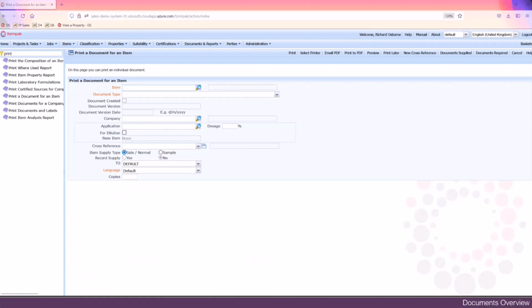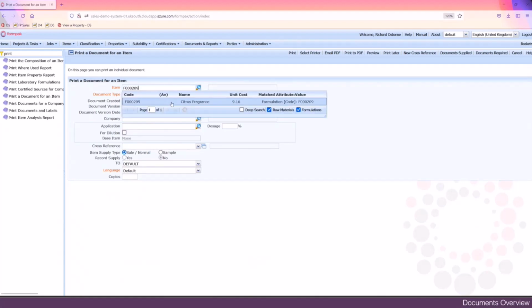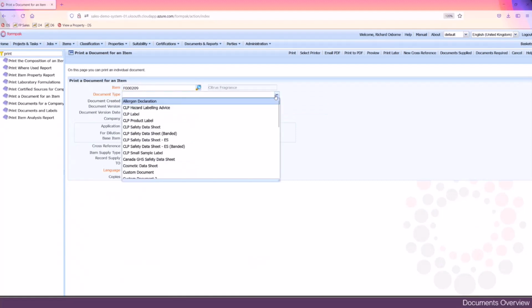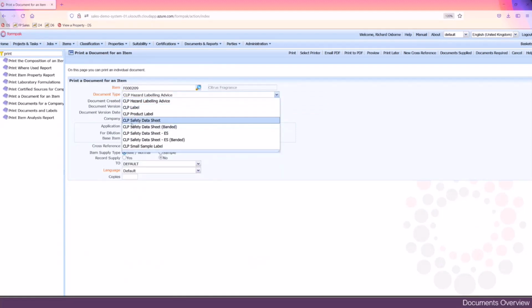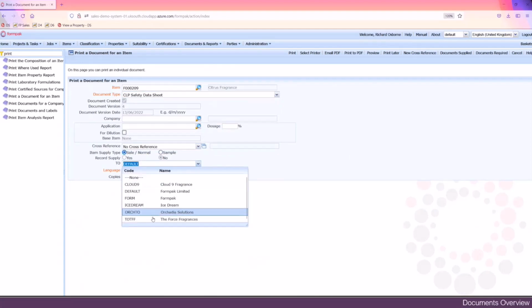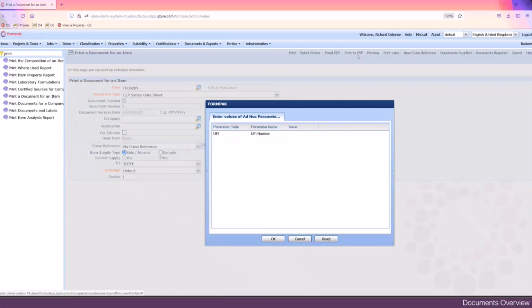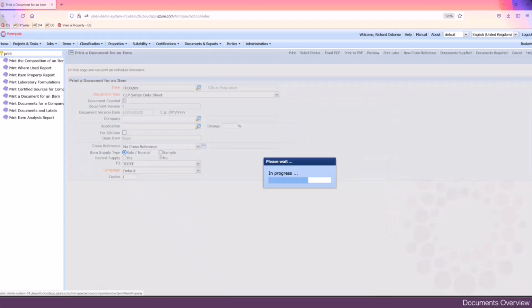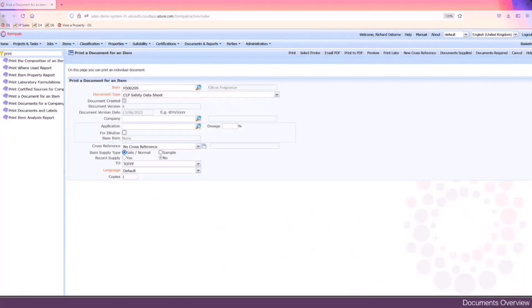Might as well go back to the citrus fragrance we were using before. So we're going to go document type, CLP safety data sheets. That's what we set up. Then in here, we're going to change our TO to our new TO, and then click print to PDF. And hopefully it should print with the details and the logo changed on there.